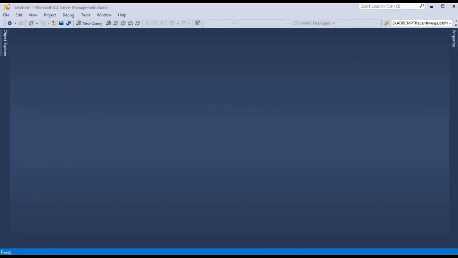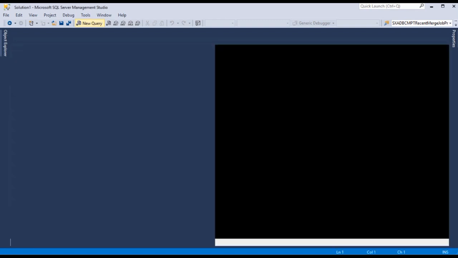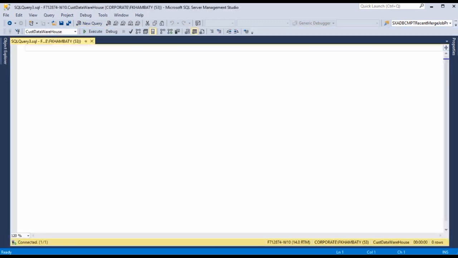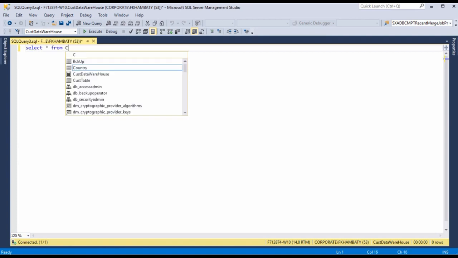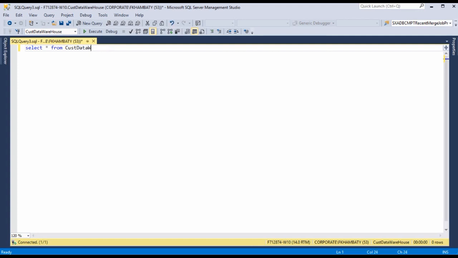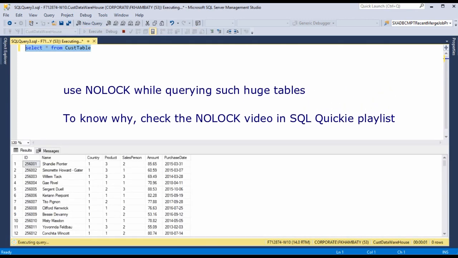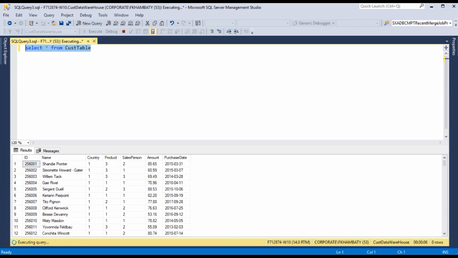So let us switch to our favorite Microsoft SQL Server. I'll do a new query over here. I have a database called cust data warehouse, and a table over there called cust table, so I'll do a select star from it. Now, it is a very big table. If you look at the bottom right part, it will keep on executing because it has a lot of records, so I'll stop it. It has some data over here. There are some reference keys of a country, product, salesperson, and there is a column over here called amount.